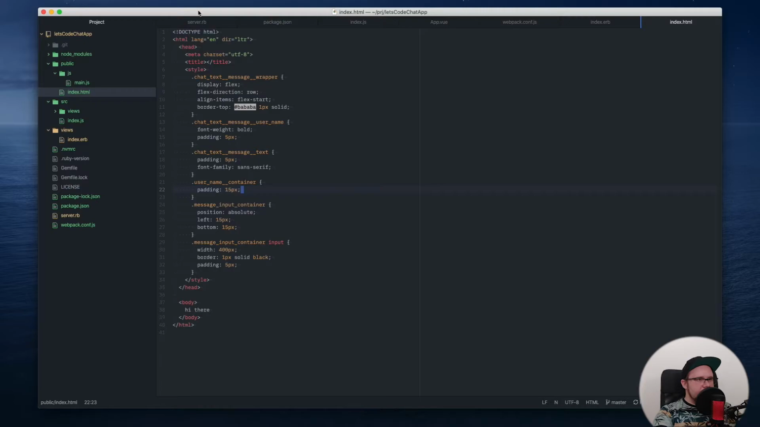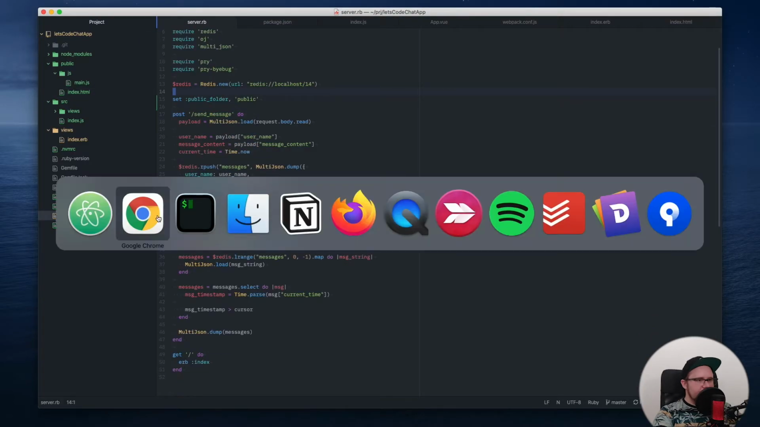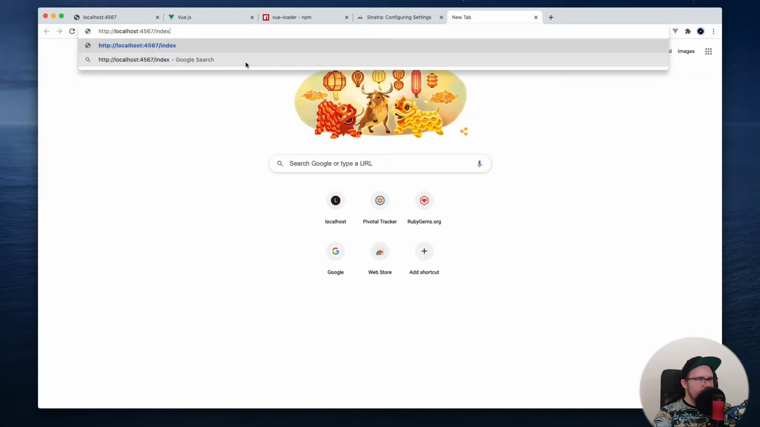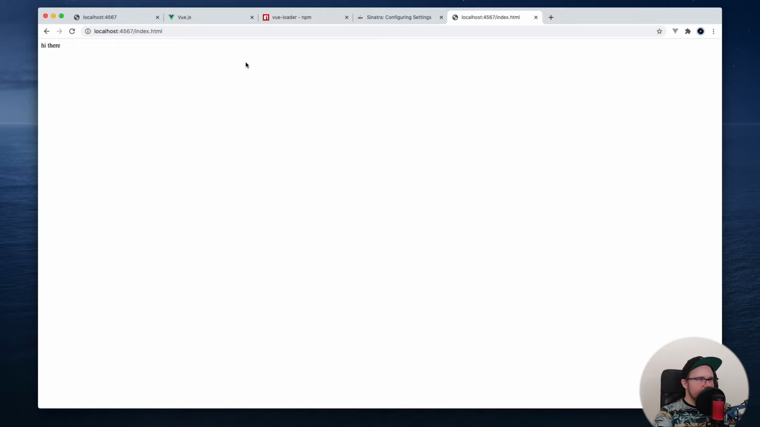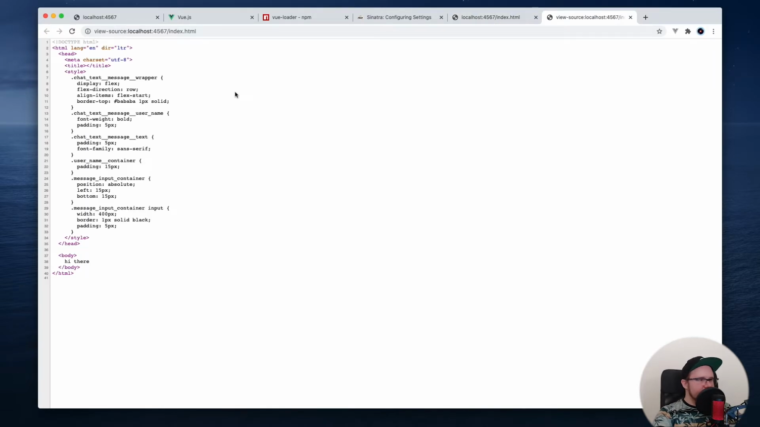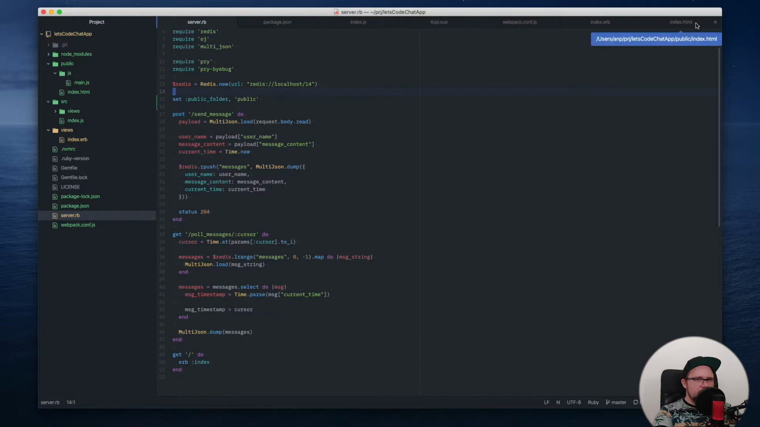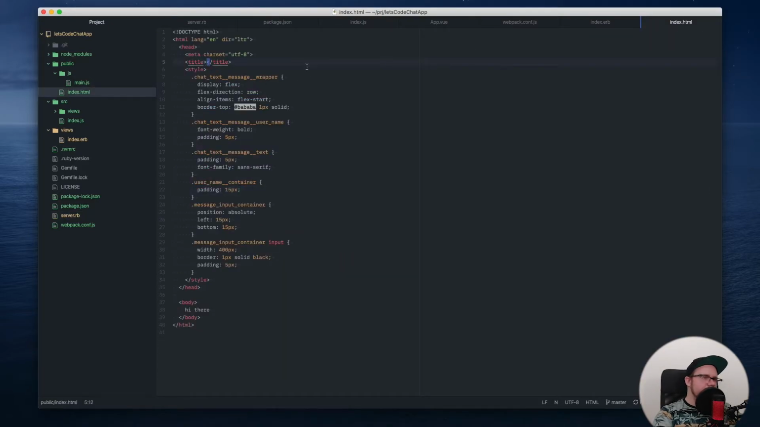And another thing to change here. So this file is already accessible. If I, instead of going to this path, I go to /index.html, you're gonna see there, hi there. And if I inspect the source code, it's exactly what I had in the code editor. And I just realized that this thing doesn't have a title. Chat application. Awesome.